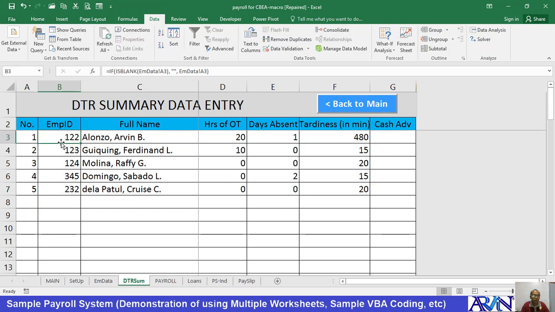Okay, so let us just check the formula. If B3, where is your B3? This one is still blank. You have the blank in 2 double quotations, then it will display a blank value. Otherwise, it will have 1.